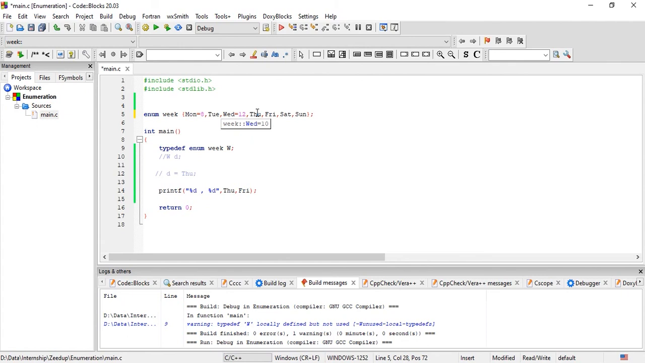Then Thursday will get a new value. Thursday will now hold a value of 13 instead of any other value, because the value previous to it, that is Wednesday, is now holding the value of 12. So that is how you can reinitialize the values of the different enumeration values in an enumerator. And that is all about the enumerators in C. Thanks for watching the video.